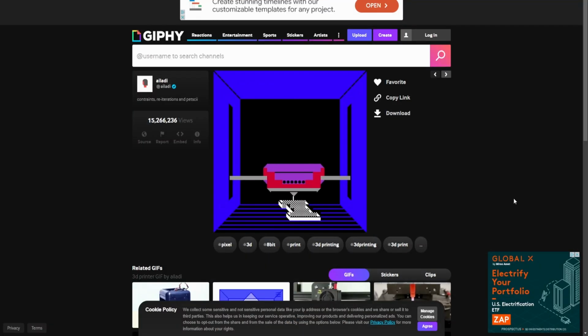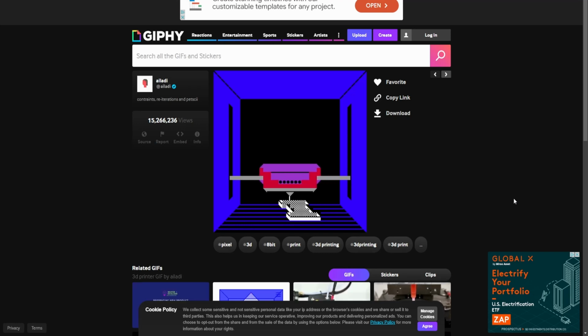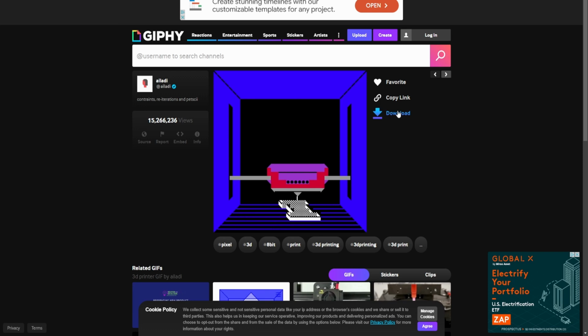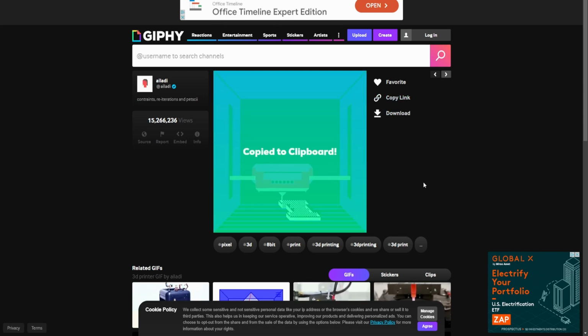So now I'm going to show you how you can actually put GIFs onto the Panda Knomi. Basically, you go to whatever GIF website that you want. In this case, I'm using Giphy. You choose whatever GIF that you want, and you copy a link that goes directly to the GIF. For example, this one is just the nozzle moving left to right, just like this. So I would simply hit copy link here.